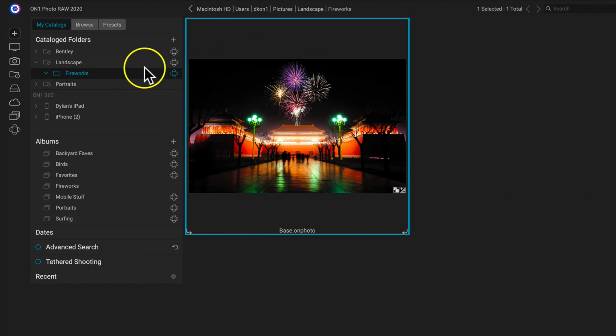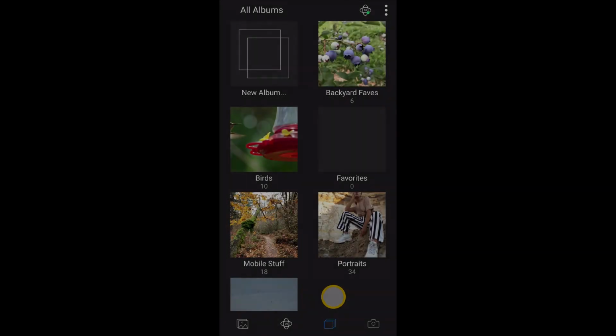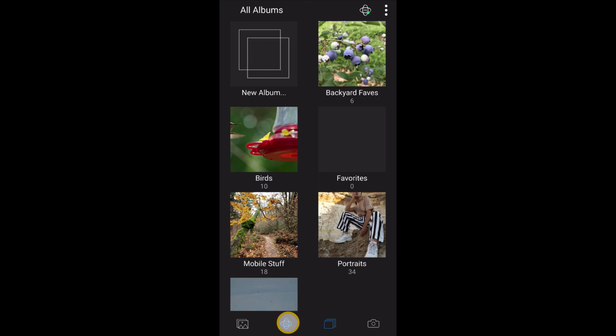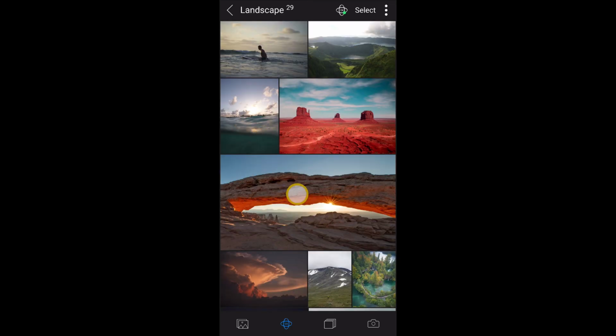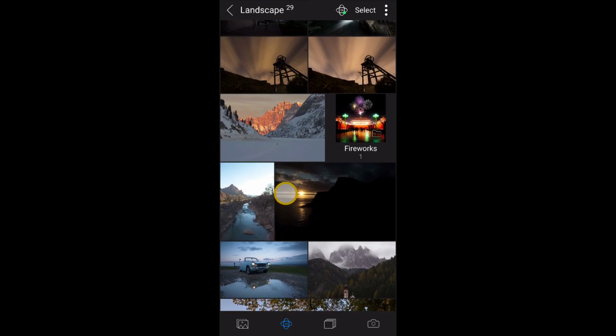And because this folder is published to ON1 360, I can view and modify it from any of my computers and devices. So now if I'm using ON1 Photo Mobile from my iPhone, I can go into my ON1 360 tab. I can find my Dylan's computer. I can go into my catalog folder landscape. I'll scroll all the way down to my fireworks folder here. And now I can view this image.